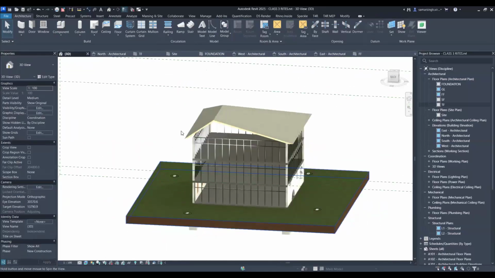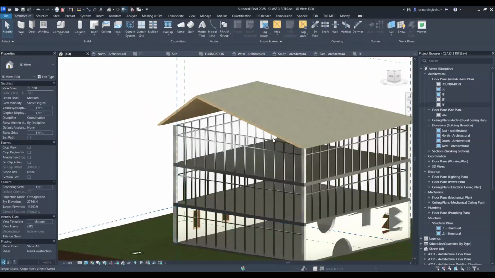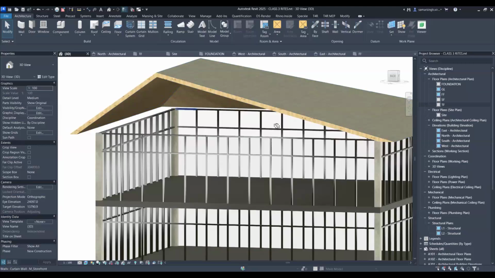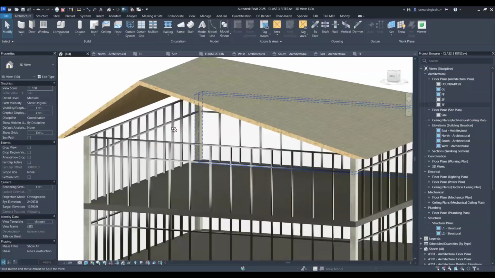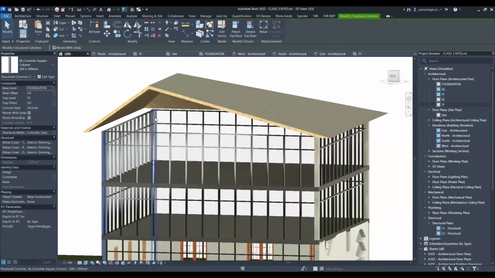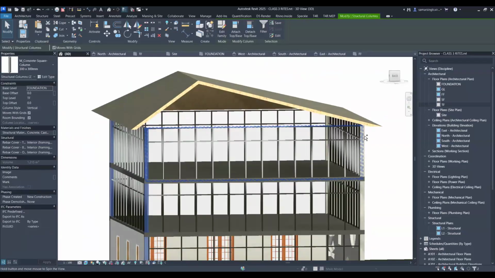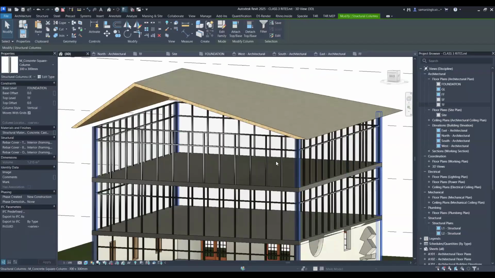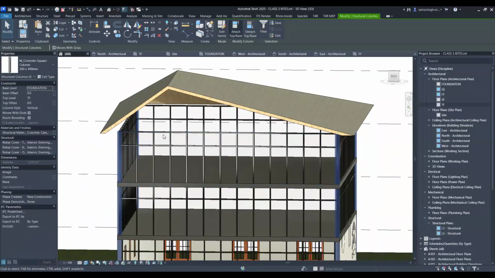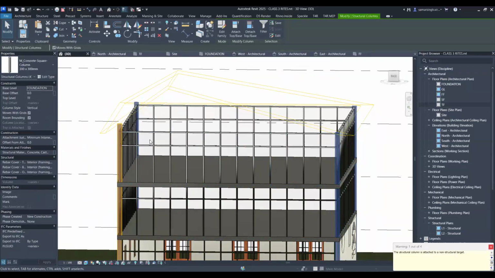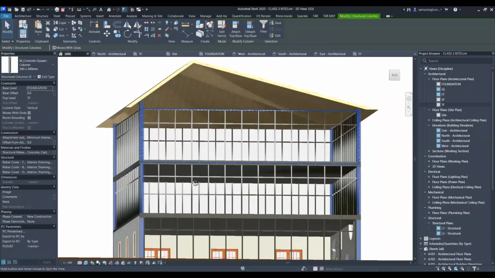Similarly, maybe I also want to extend these columns till the roof. Right now you can see they are not, and the roof is actually just hanging in the air by itself. So very simply I will just go ahead and select all these columns. And now, after selecting these columns, I can choose attach top slash base. And after doing this, I can select the roof, which is the top of this column. And you can see that the structural columns have been extended till the roof.